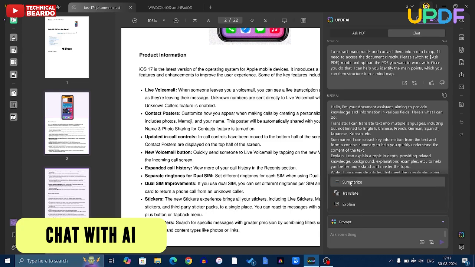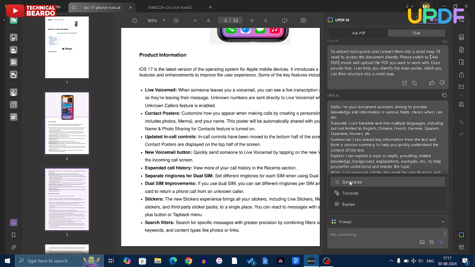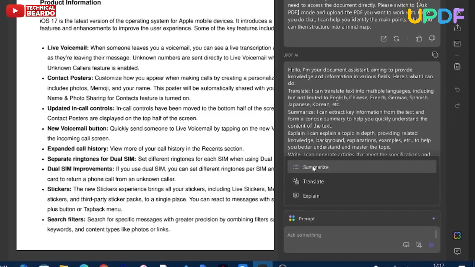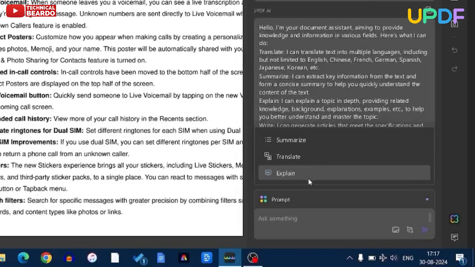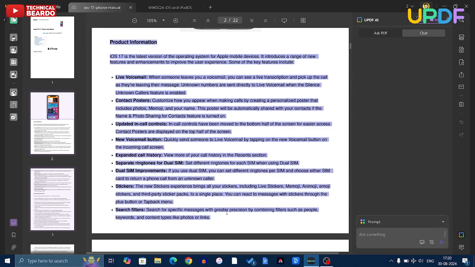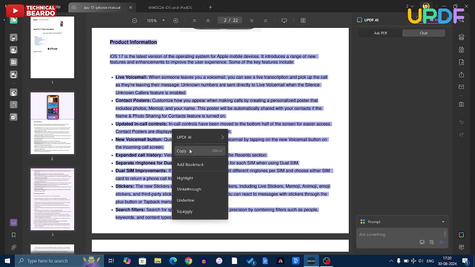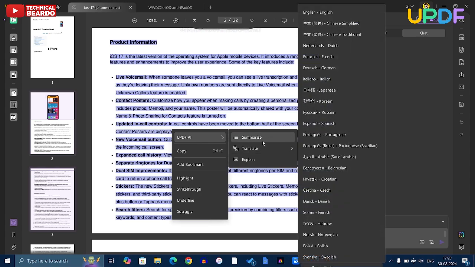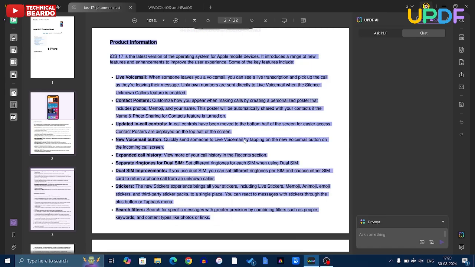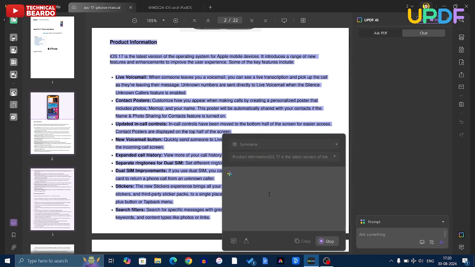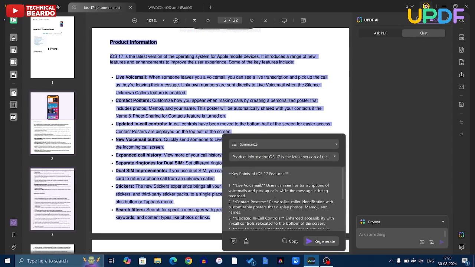Once you open here, there are options given to you, or prompts you can say. In a chat, here you can see summarize, translate or explain. So what I will do here, from a page, I will just select some content, words or a paragraph. Select that and just right click. And here if you see, there are three options given to me, UPDF AI, and here there are the prompts: summarize, translate to any language and explain it. So in simple words, whatever content you are selecting, in a quick time or a single click, you can summarize it, or you can translate it, or you can explain it in a simple language.